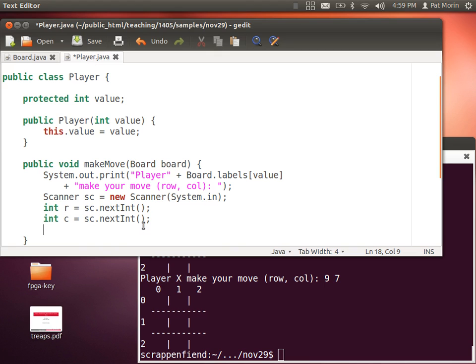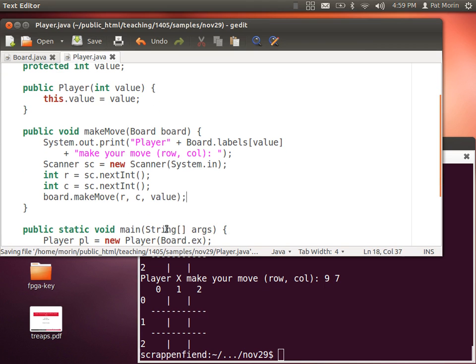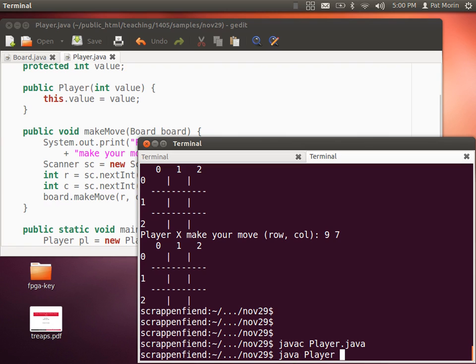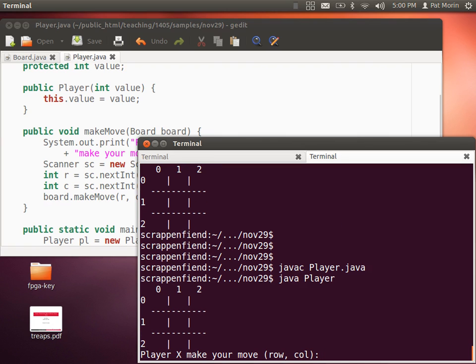So in board, that method was called make move. It takes a row, a column, and the player. So we'll say board make move row column, and the player, or what the board thinks of as a player, is just this integer value that we're storing, which is either X or O, or 0 or 1 or 2. Okay, so we can try that.